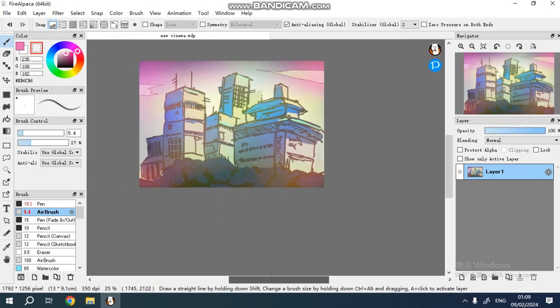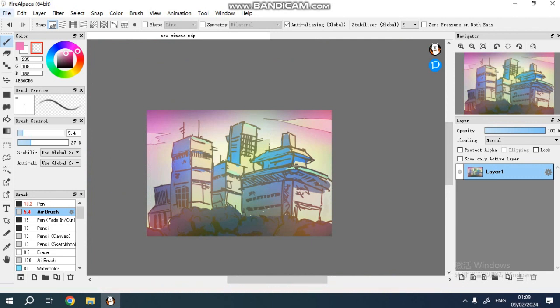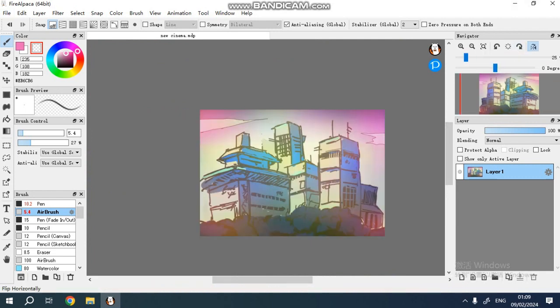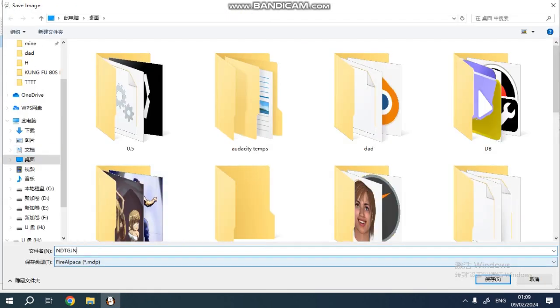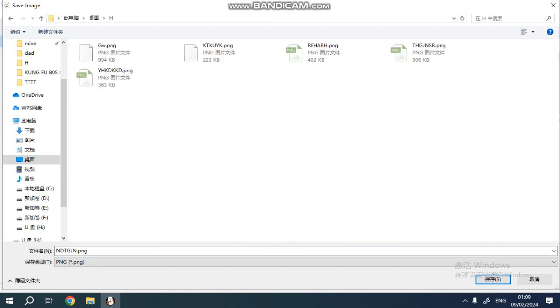So I'm going to try and do some more scenery. I'm going to save this one. Let's flip it and see what it looks like. Okay, fair enough. I'm going to save this one. The perspective was not too perfect on that either, by the way. The perspective was kind of messed up on that one, I must say.